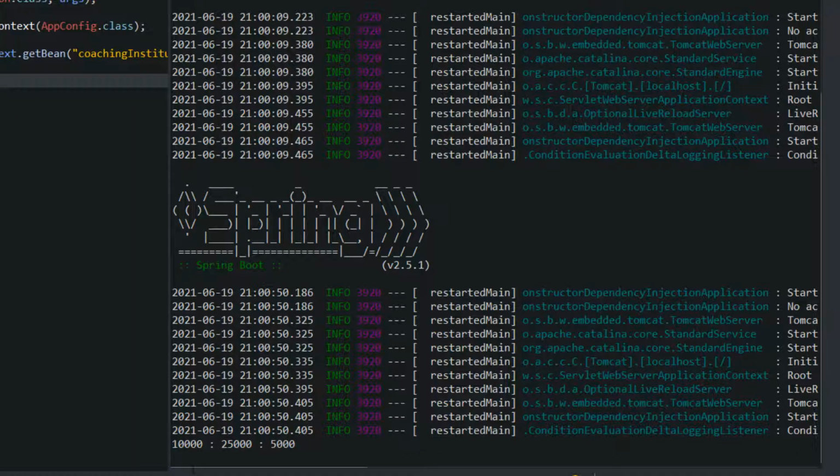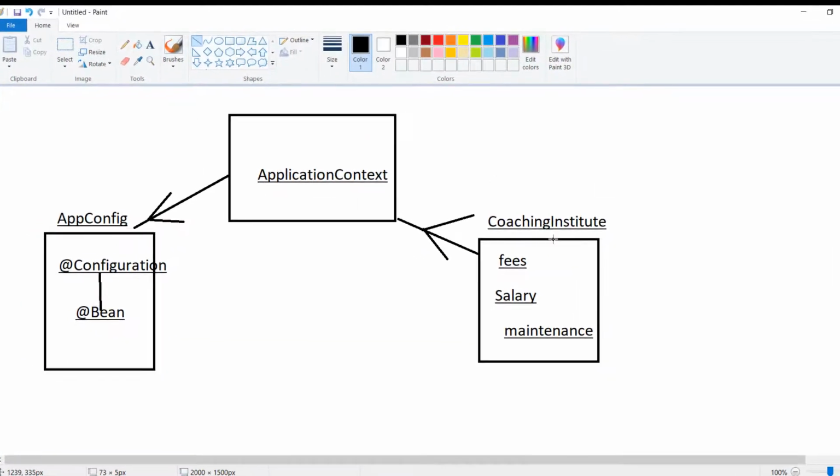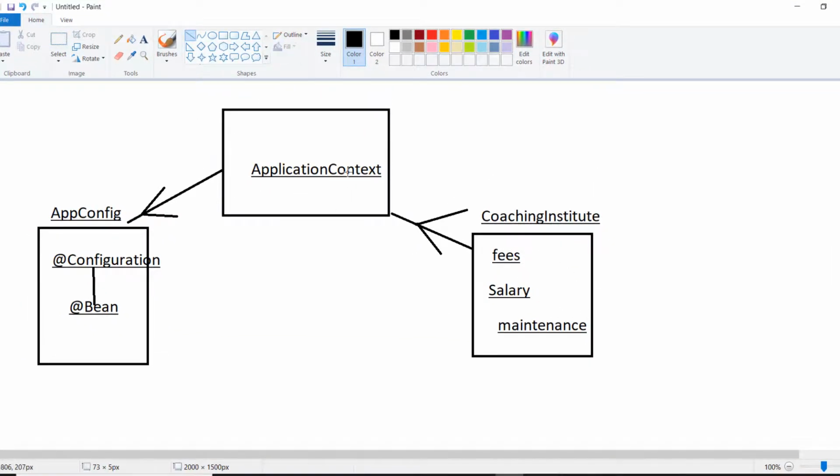Now let's go back to the diagram again. In the diagram, I have mentioned coaching institute, fees, salary, maintenance, application context and app config. So this is coaching institute and app config. This coaching institute is completely dependent on the application context. From this you can understand that this is completely a design pattern.